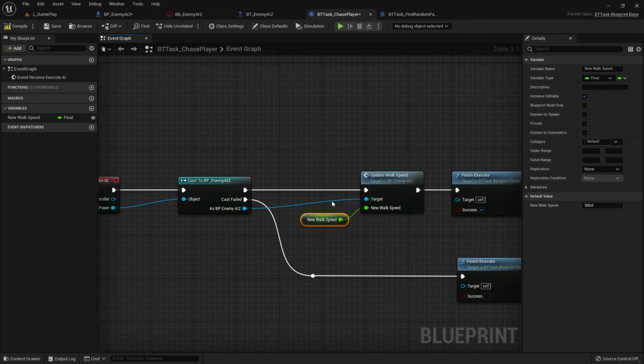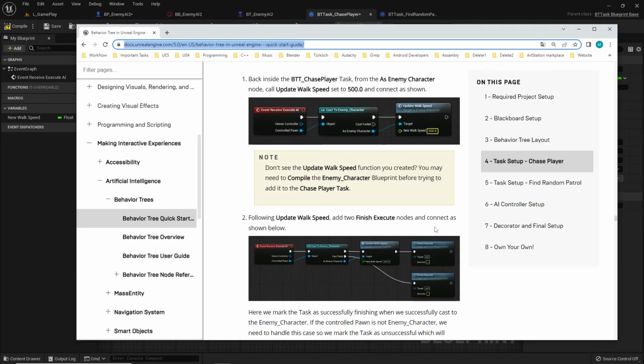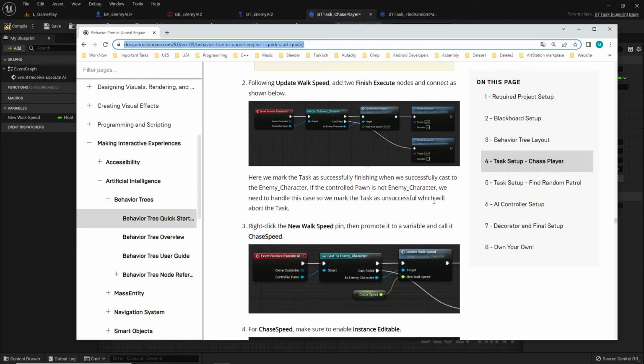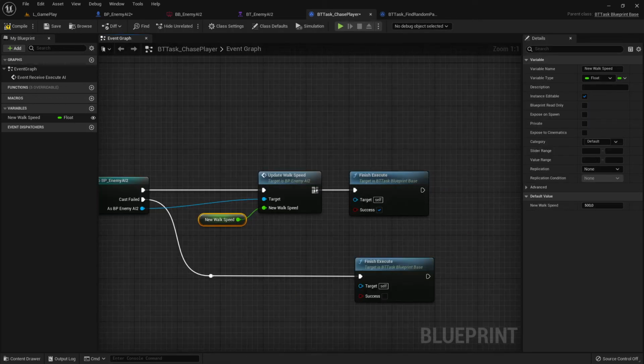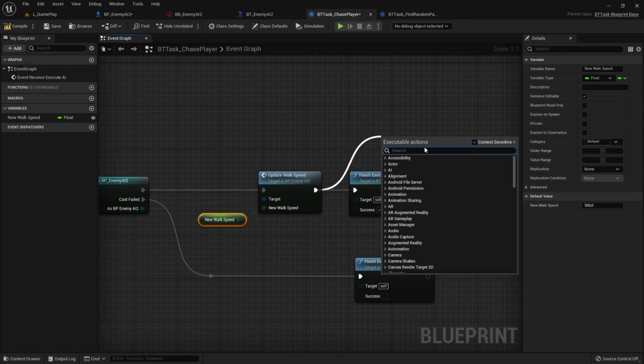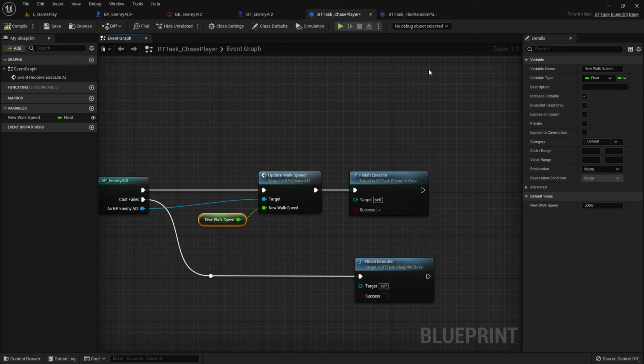Because if I rename this, there is no problem too. It's only a little bit harder to see instantly. That's it, not more. And after this, you have to connect these finish execute pins here. They are very important. You write just finish execute and it pops up.